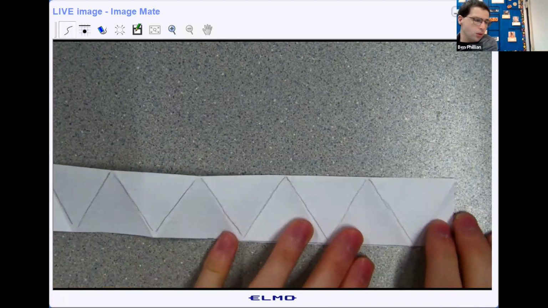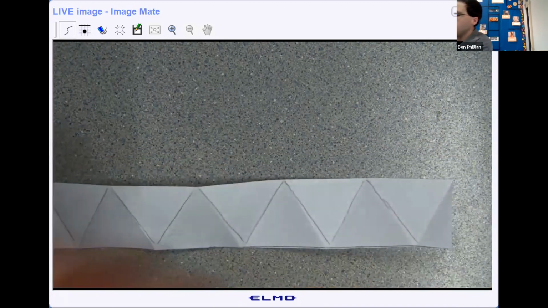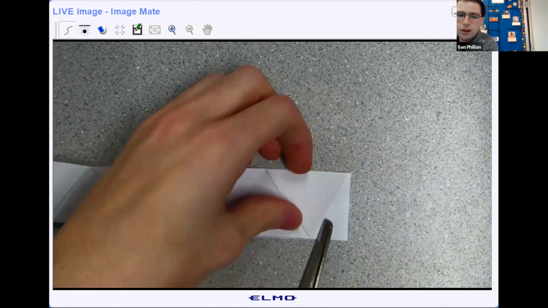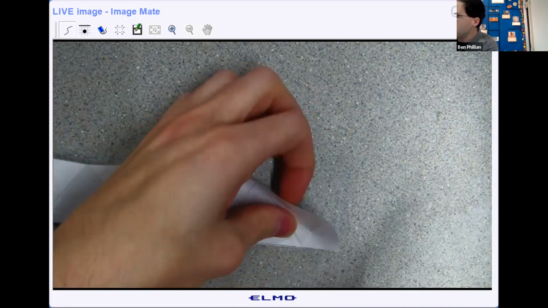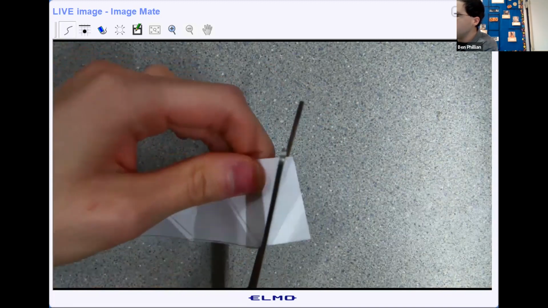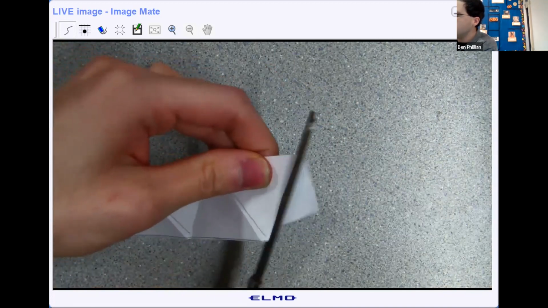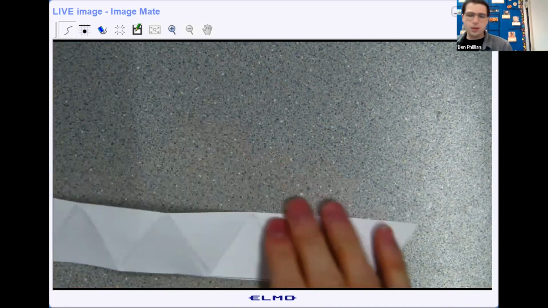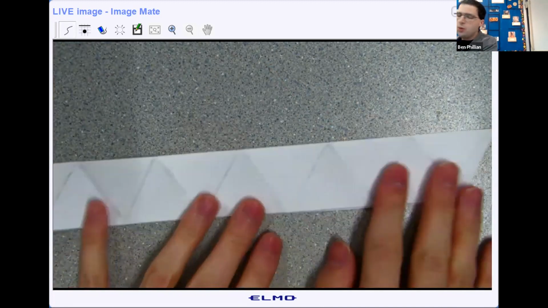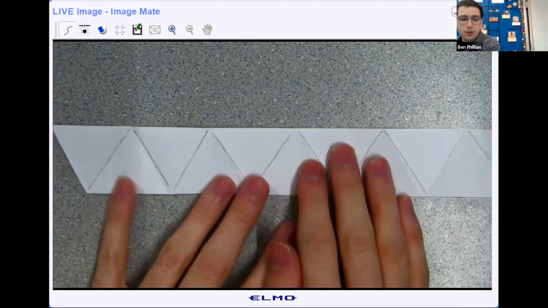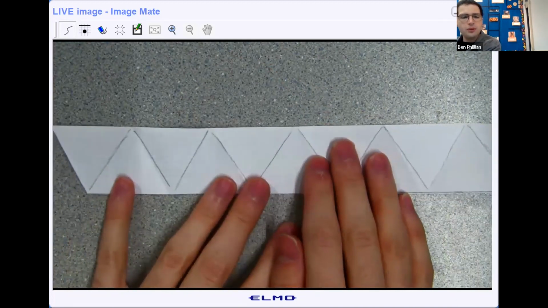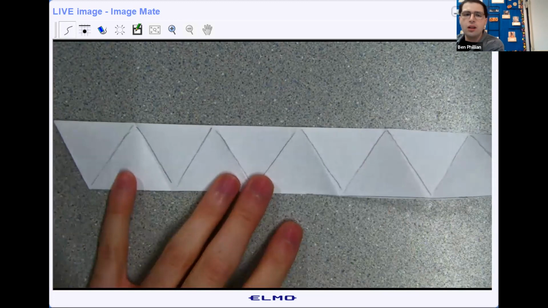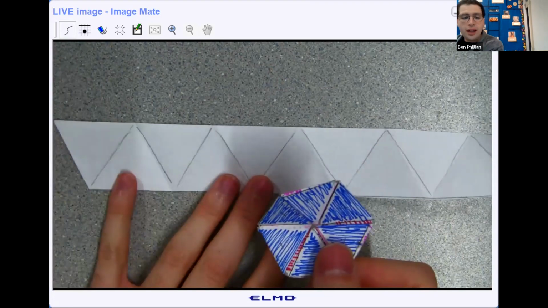So what I'm going to do is cut off the extra fold you have at the end. You don't need that one. And here's where the analytical part comes in. We've got our strip, but how do we fold it such that we create a hexagon?